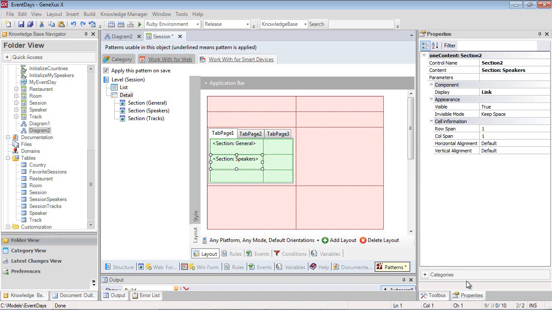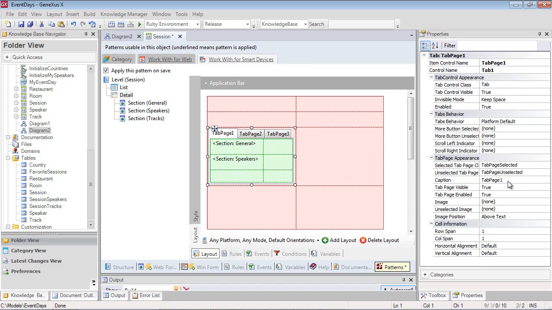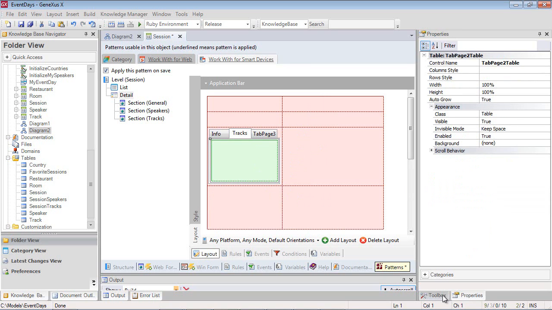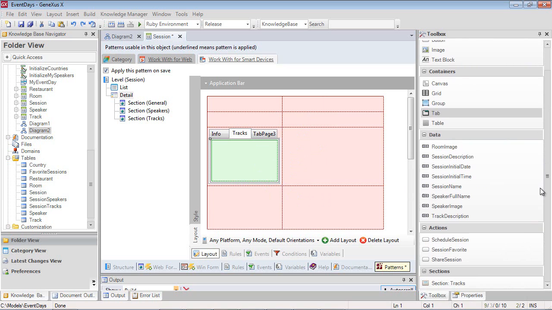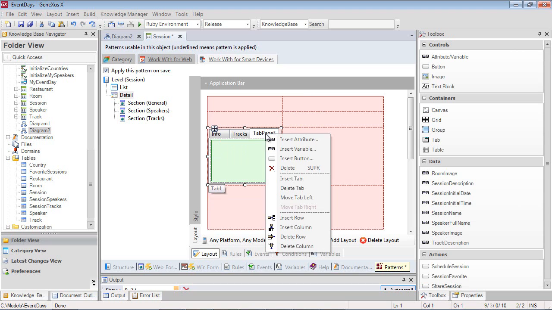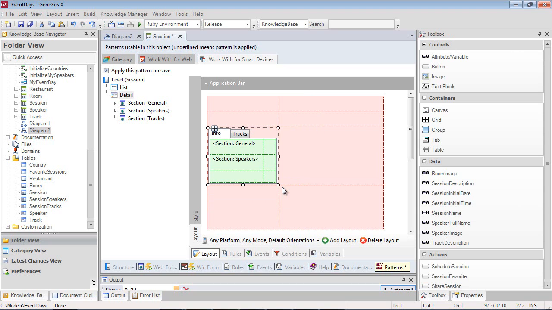We will set the properties to configure the tab's caption. We'll call it Info. And in the second tab page, that we will call Tracks, we will place it from the toolbox. We delete the third page and move the control up.